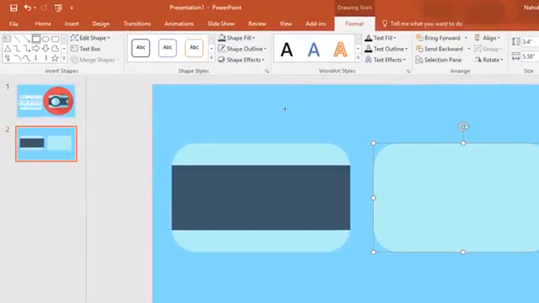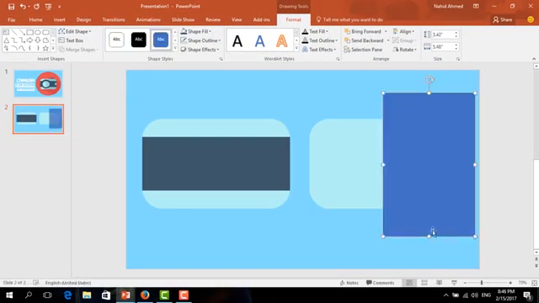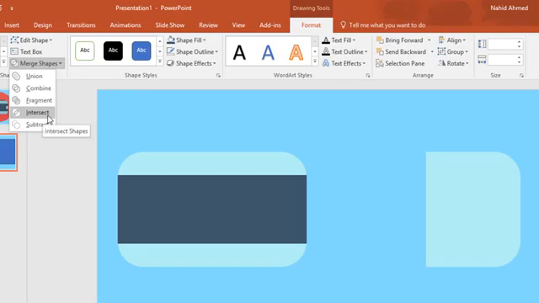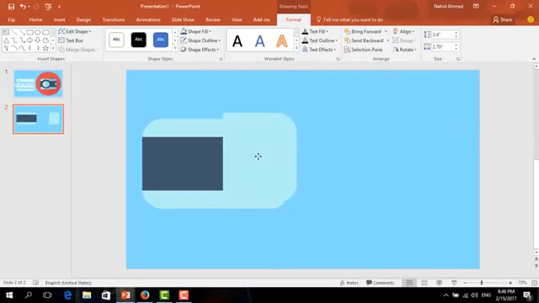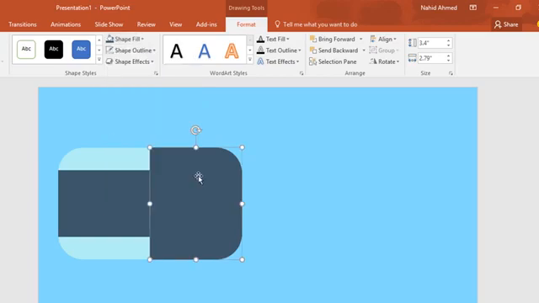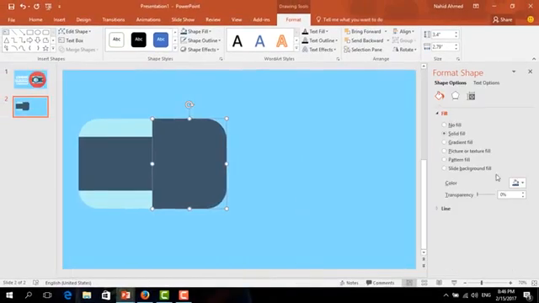Then take this rectangle shape and drag it over here in the middle. Now select these two, click merge shape and click on intersect to cut this thing into half. Now place it over here and go to shape fill, change the color. Then right click and click on format shape. From here, increase the transparency rate.